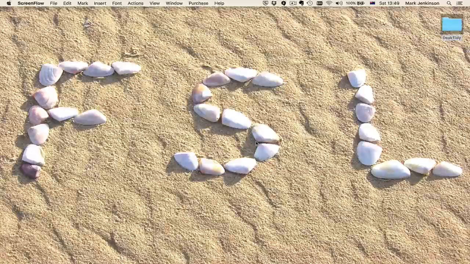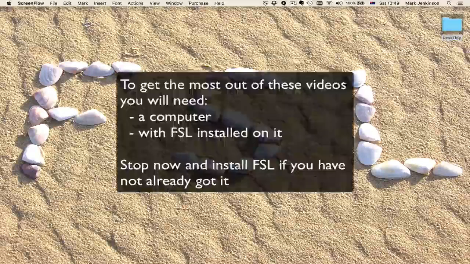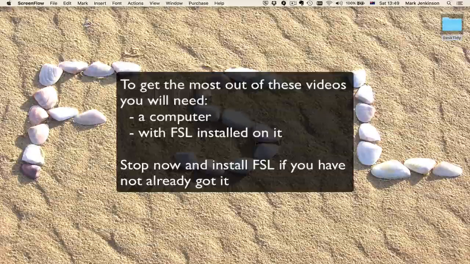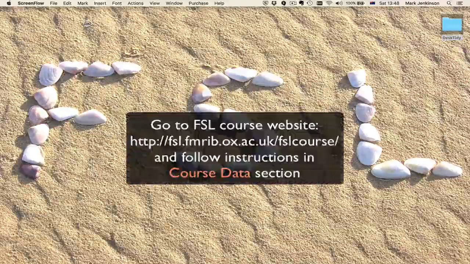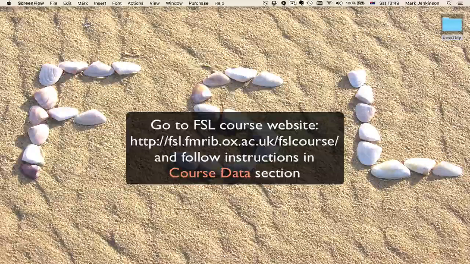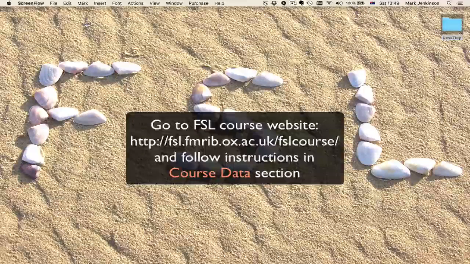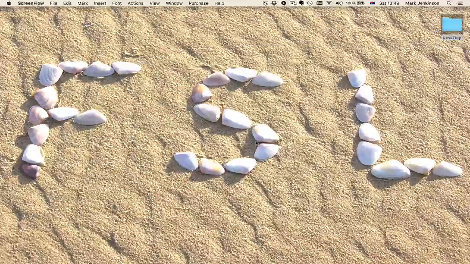Now the first thing that we need you to do is to make sure that you've got a computer with FSL installed on it. So if you haven't got that done already, then go away and do that. And once you've got that, go to the FSL course website and follow the instructions there on how to download the course data, and that will take you through a set of steps which will allow you to download the Intro to Unix data that we need for this. By default, that's going to go into your home directory. It doesn't have to go there, that's just a convenient way.